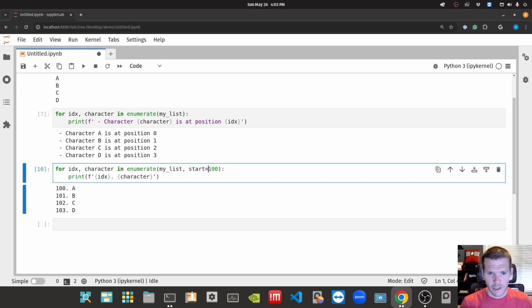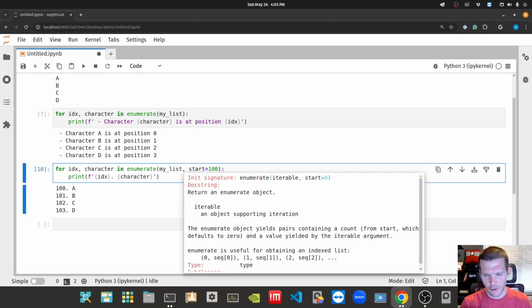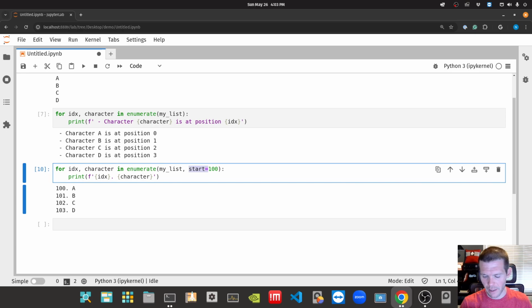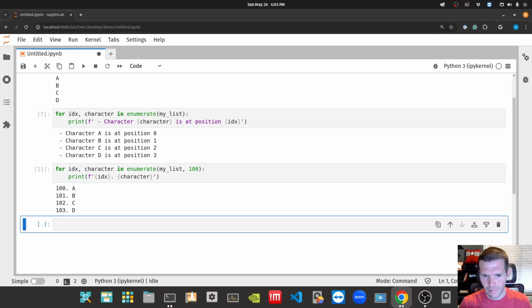All right, and you actually don't have to explicitly say start equals. I'm going to hold down Shift and hit Tab in that enumerate call. So in this case, this function is taking 2 arguments. The first should be an iterable object, and the second is going to be the value for start. So if you just provide something like this, Python's going to assume the first thing you're passing to me should be the iterable, and the second thing should be your start, and this will actually work exactly the same. All right, so that's enumerate.